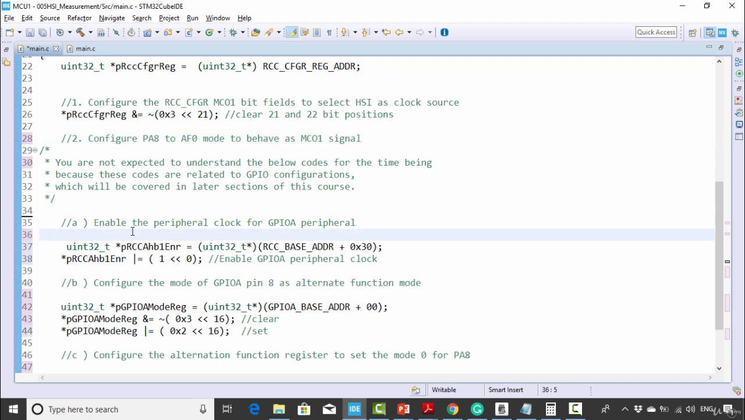So here I have written some code, and you are not expected to understand the below codes for the time being. Because these codes are related to GPIO configurations, and GPIO configurations will be covered in later sections of this course. But I will briefly explain to you what's happening here.